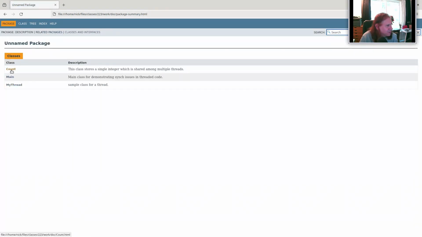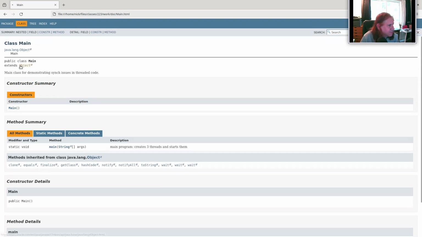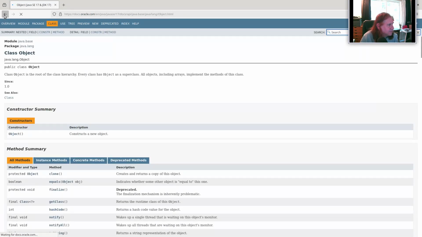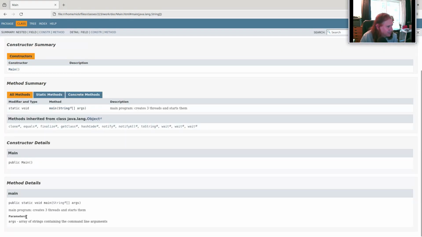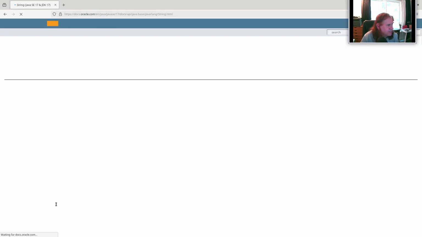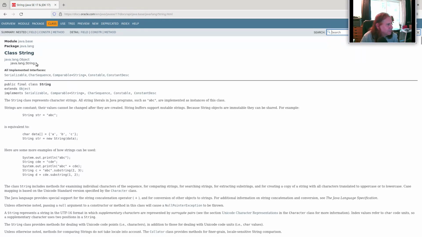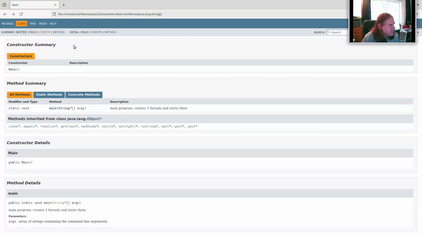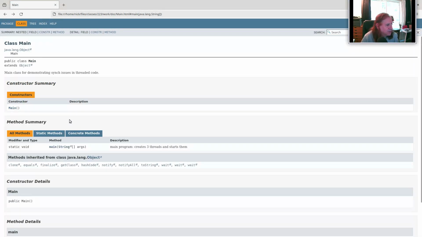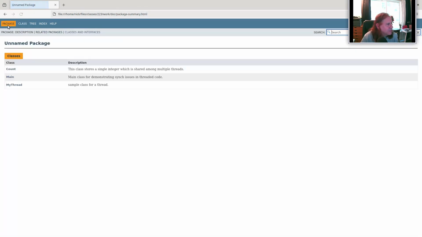And we can come back here and look at the Main class, and it says main class for demonstrating sync issues in threaded code, and there's the constructor. It's got one main method. We can click through on that, and main program creates 3 threads, takes one parameter called args, which is an array of command line arguments, and this is all hyperlinked. If I click on String, for example, it takes me to the Java documentation for String, right? And it's got the same look and feel as all of this other documentation, which means that if someone's trying to understand your work, they're going to know how to manipulate and move through this documentation.